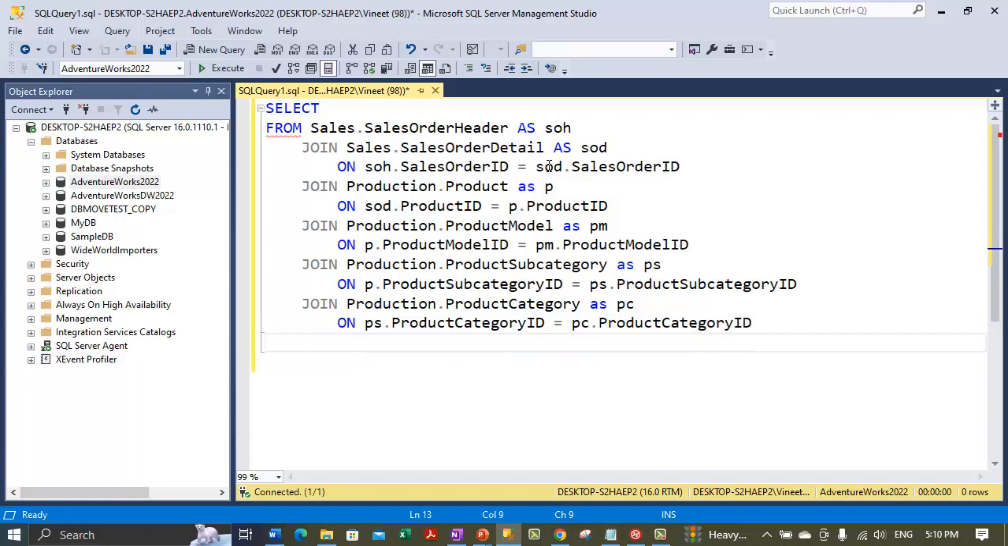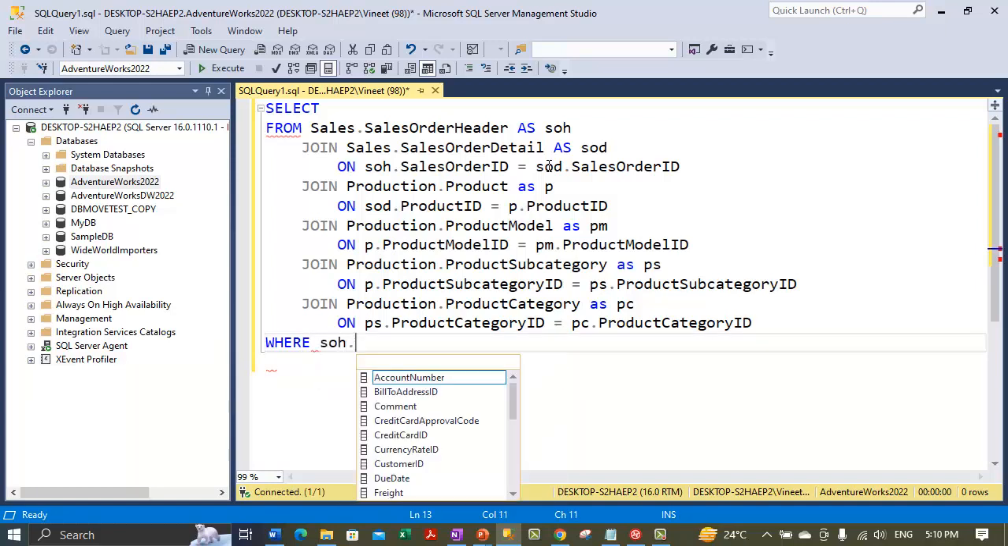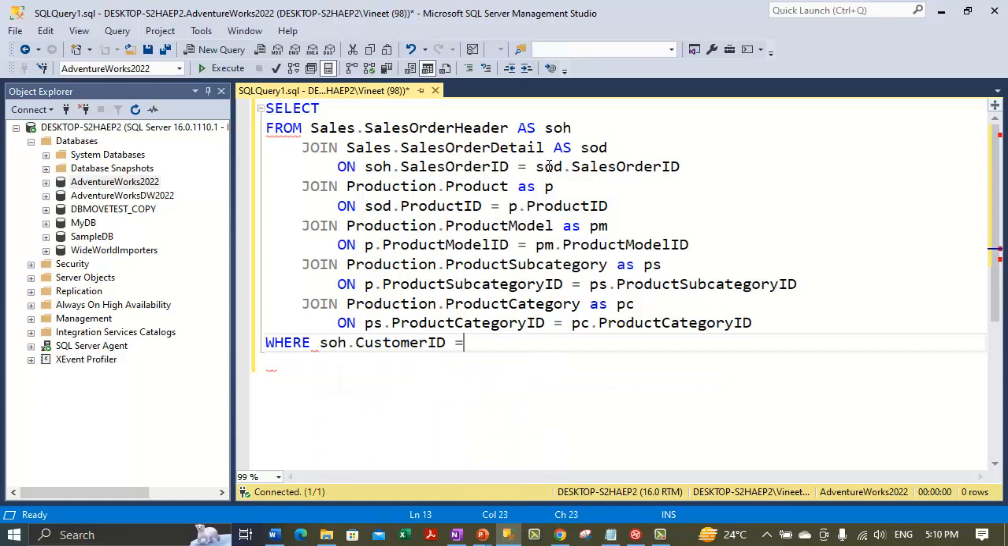Here we are joining approximately 6 tables. So this is quite a complex query. In the where condition, we are specifying the SalesOrderHeader CustomerID. So we are taking any of the products bought by a customer; 29658 will be the ID of that customer.